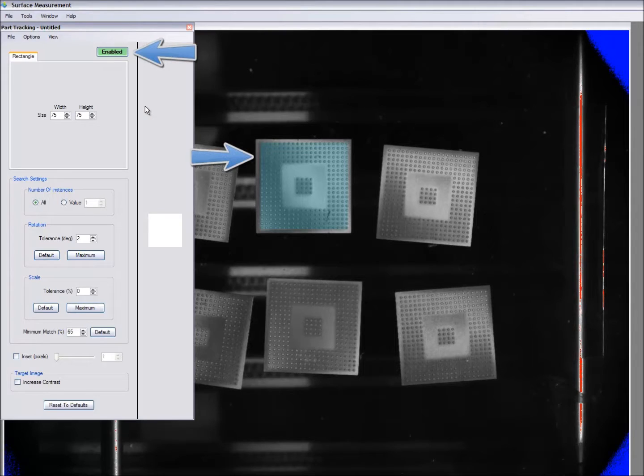You'll notice that the enable disable button turns from red to green and also the previously green region of interest turns blue, which is now what we call a search area in part tracking. This is the area that part tracking will search for parts. So let's look at the part tracking window here on the left more closely.